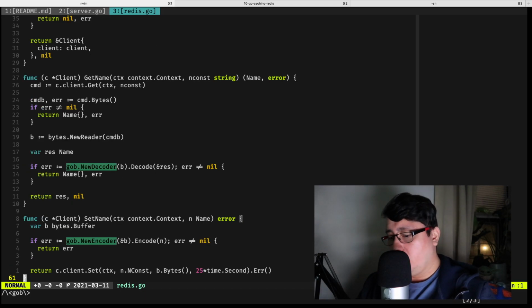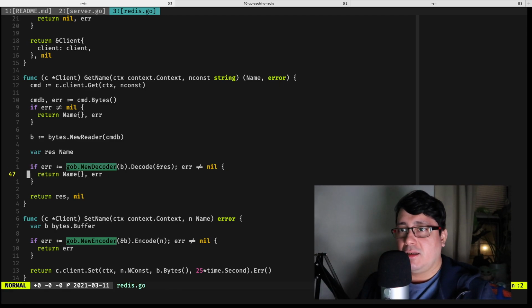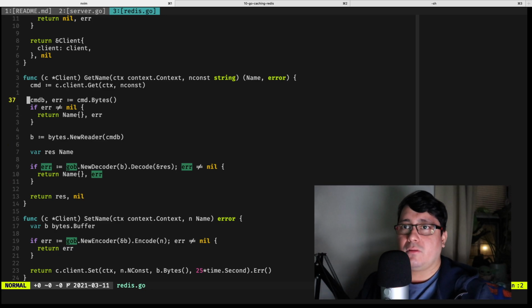The way to use it is similar to what you use the encoding JSON, the decoder and the encoder in this case. So it takes those values, it takes the type that we're trying to decode or encode, it does its thing, decoding or encoding, it returns a slice of bytes, and we set that, or we get that from Redis. Now for the get, it's literally returning the values right here. It's getting the byte from the command, from the result that we are doing, which in this case is a get. And we are doing the reader, and we're decoding the value and sending that back to the client in the HTTP handler.